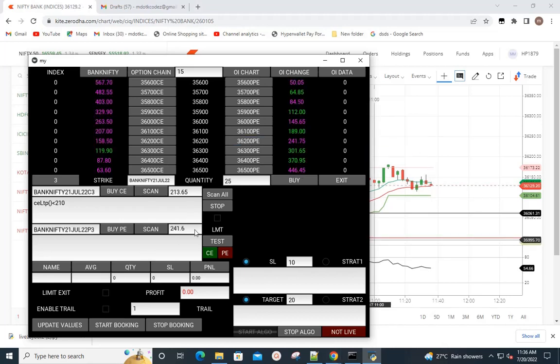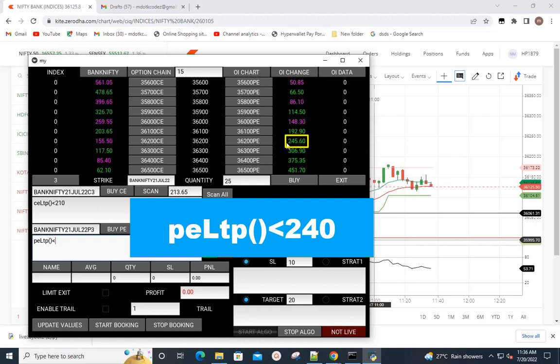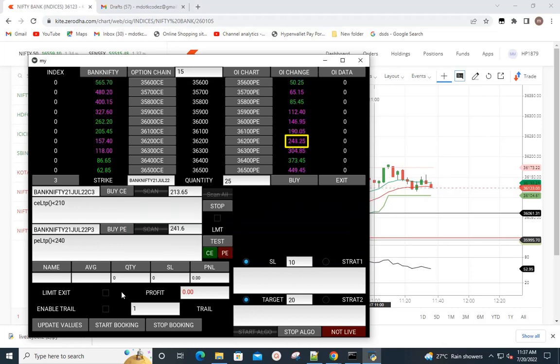Next, PELTP. The selected strike is 36,200 PE. So, if the premium goes below 240 rupees, the order will be placed. Okay, order is placed.